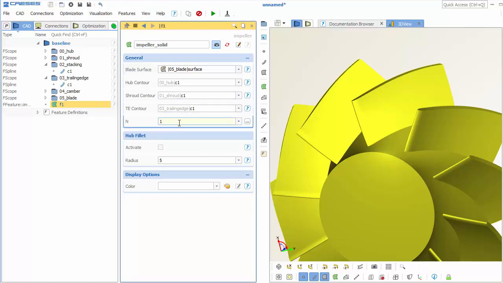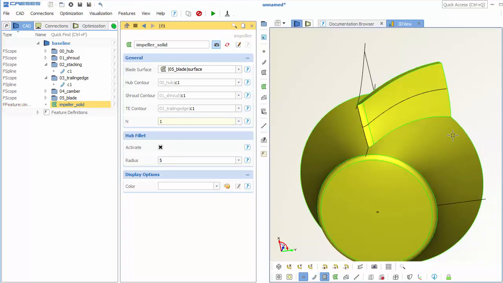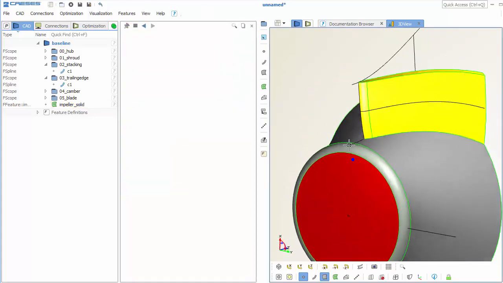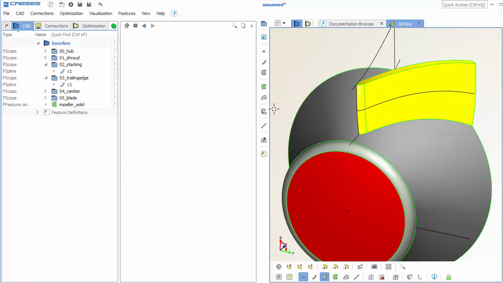What else can we do? Maybe we switch back to one blade, it's a bit quicker. We can activate a hub fillet here. So you see that there is some fillet in this region. We can increase the radius. And you could also create a blade fillet if needed.